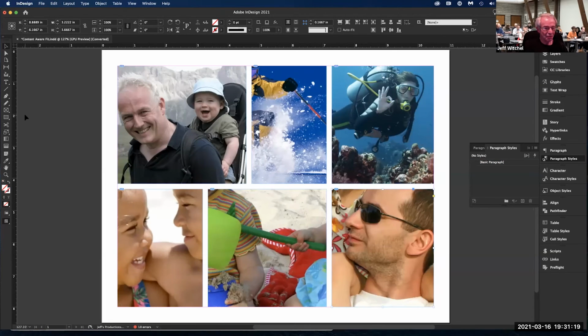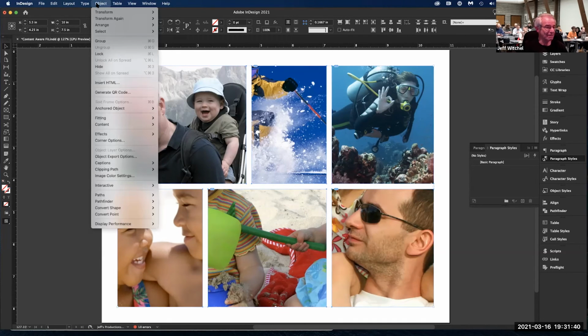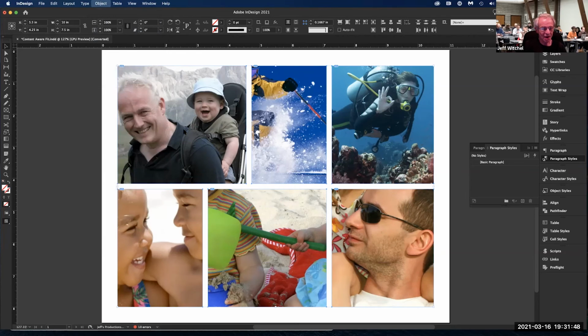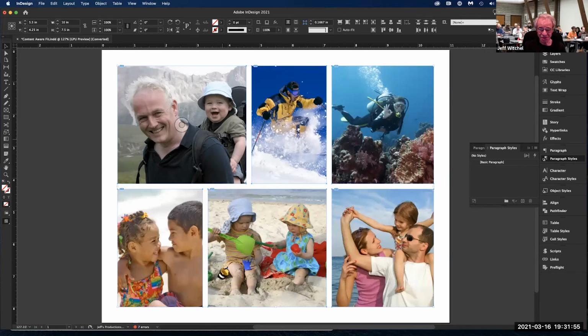But wouldn't it be better if InDesign could actually help me crop them? I'm not saying it's going to crop them perfectly, but it's going to give me a head start because all of these seem to be too big or off center or whatever. So I'm going to select all of these at once, and I'm going to go under my object menu to fitting, content aware fit. So it's using artificial intelligence to crop the images. It takes a little bit of time. I get the spinning wheel of death because I did 6 pictures at the same time.